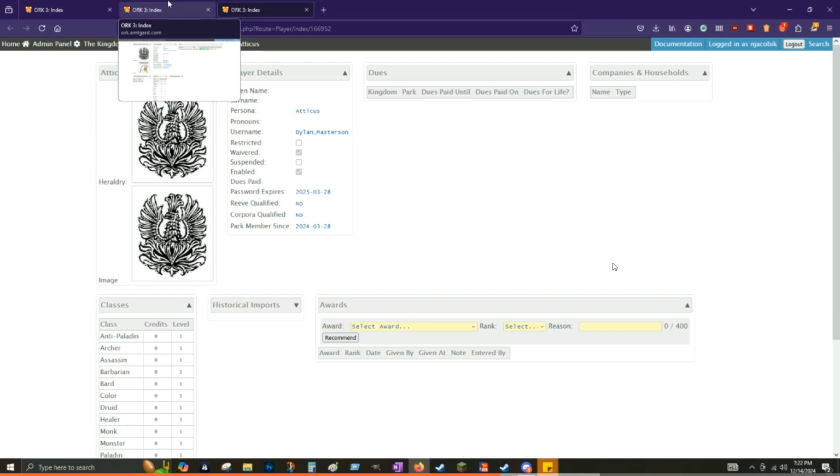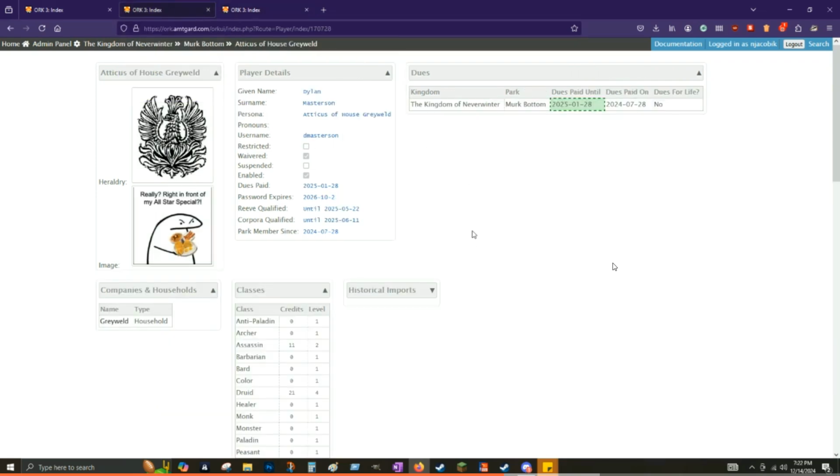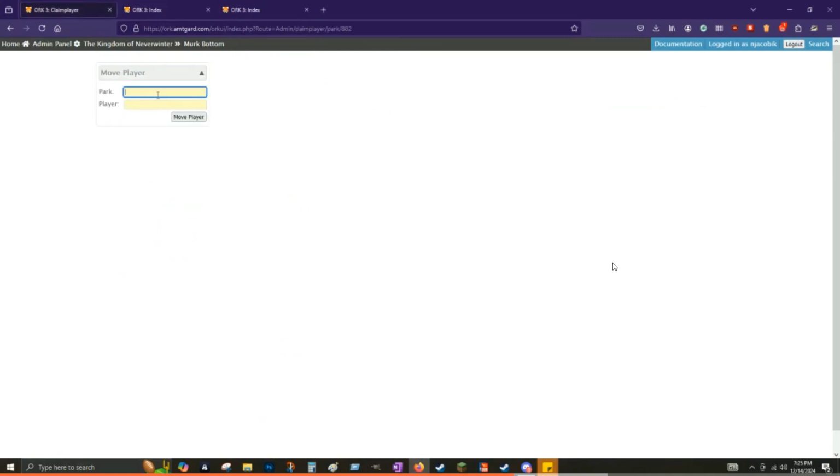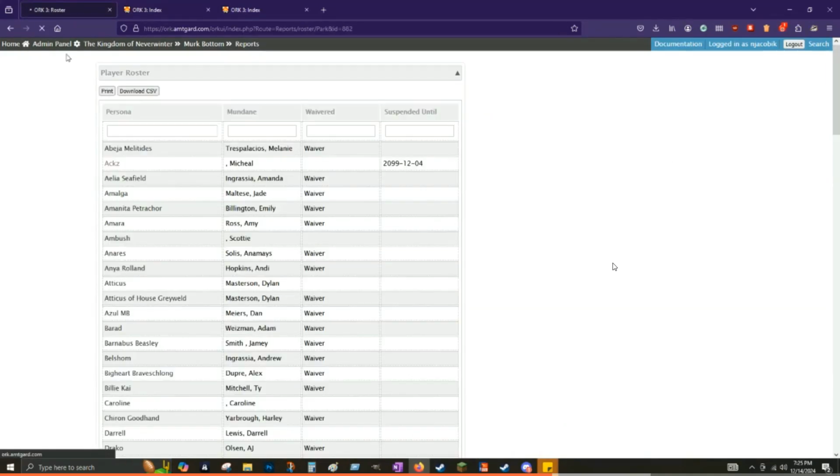As a bonus, I'm also going to show you how to move players from one park to another. So we're going to navigate to the park page, admin panel, move players, and then we're going to move from Shifting Tides to Merc Bottom. And now he has moved to his new home.